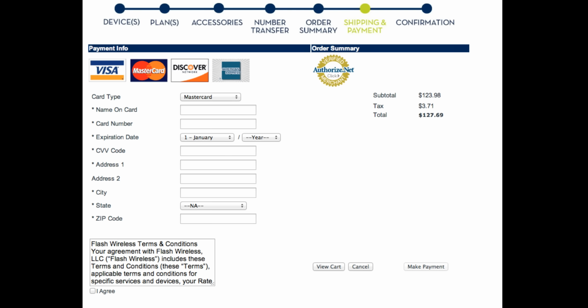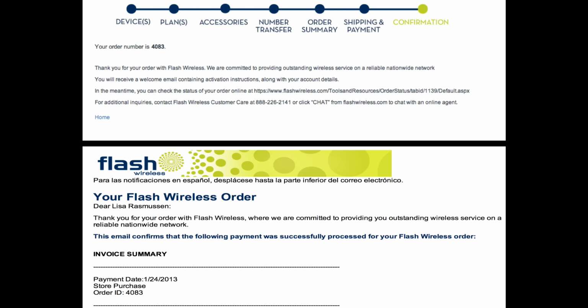Hit continue. Now we're going to put in our credit details. Make sure that you click the agree button on the bottom left. It's a little hard to see down there. So make sure you check the I agree. Hit make payment, and the payment's going to go through to make the charge on the account.